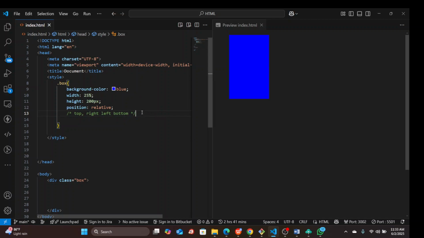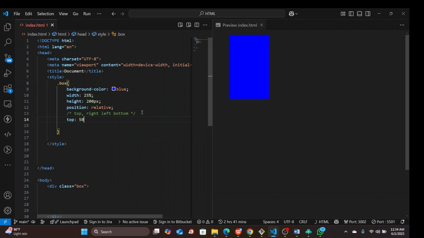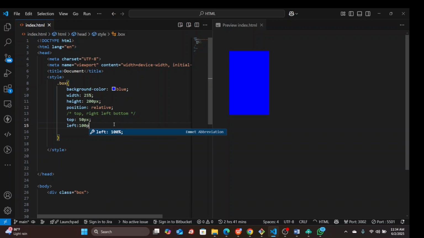For example, let's move it. Let's use the top. Let's move it by 50 pixels. You can see the movement. It moves downwards. So let's also move it leftwards. Let's apply the left property. Let's move it by 100 pixels this time around. Let's see. You can see its position also changes.